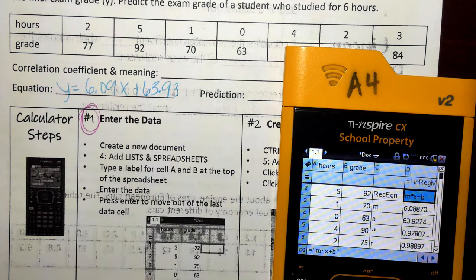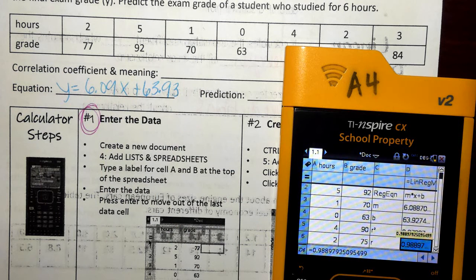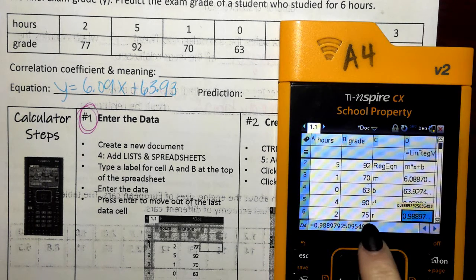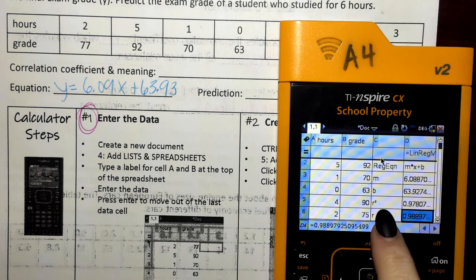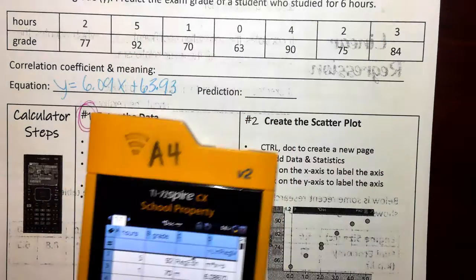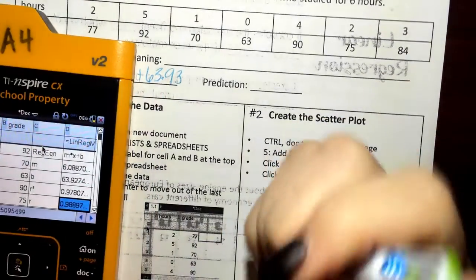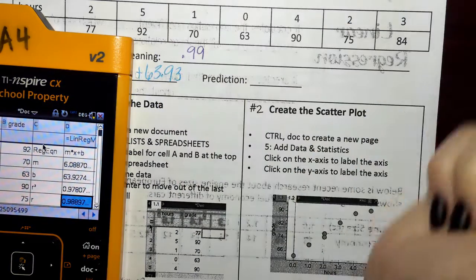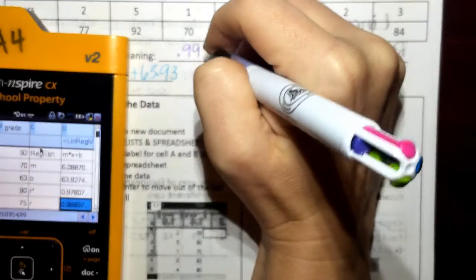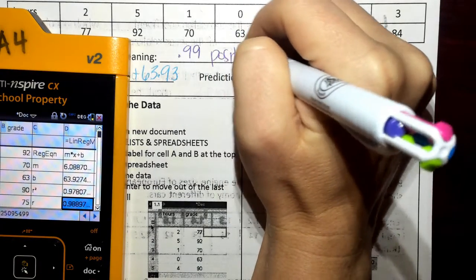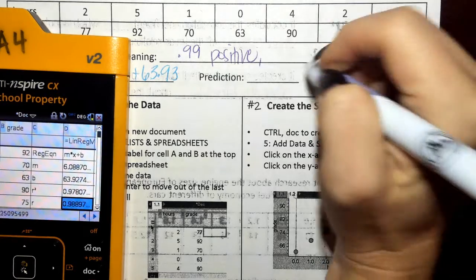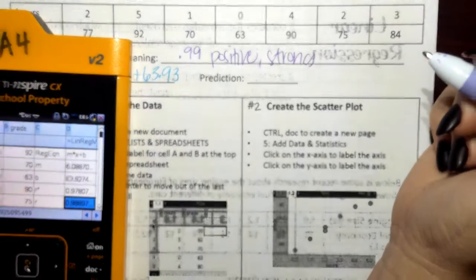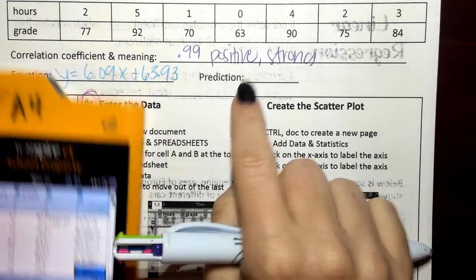Okay. Our calculator also tells us the correlation coefficient, and that is my R here, not the R squared number, the R. And so my correlation coefficient is 0.99 here. And that tells me that that's a positive correlation, because that's a positive number, and it is a pretty strong correlation.